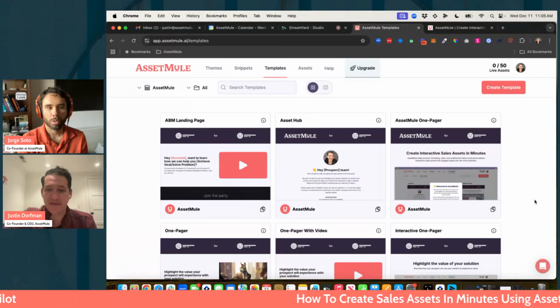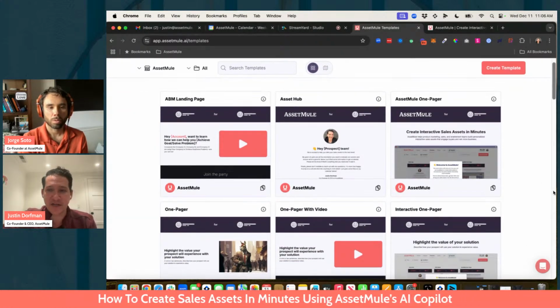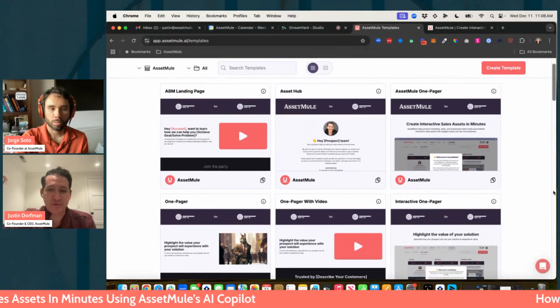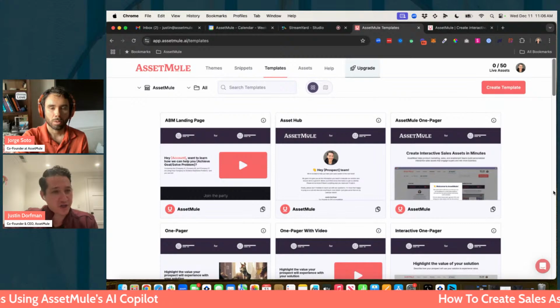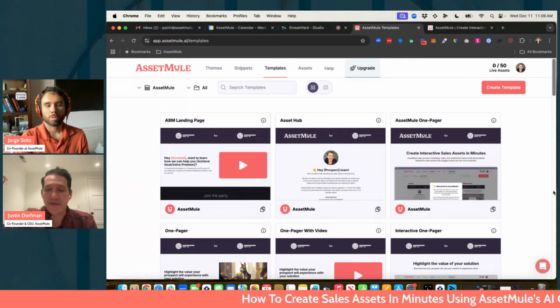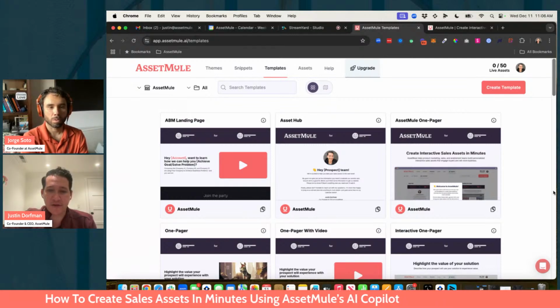prospects. These are interactive in the sense that there can be videos, there can be interactive demos, there can be calendar scheduling widgets built into the pages to drive engagement and conversions. And then finally, I'll show you an example of this, but as your sales team is sending these, they can track and you can track the engagement that's happening on those pages.